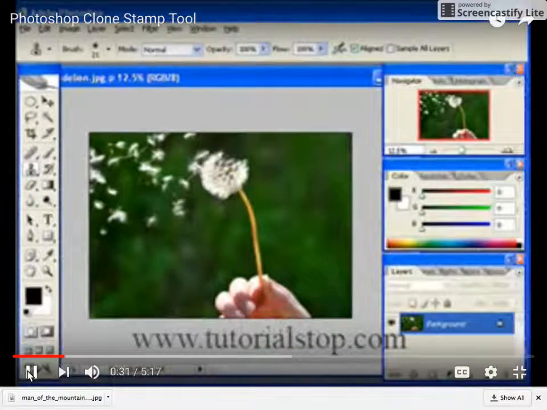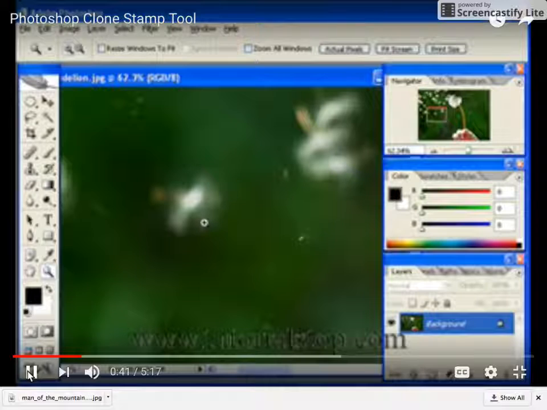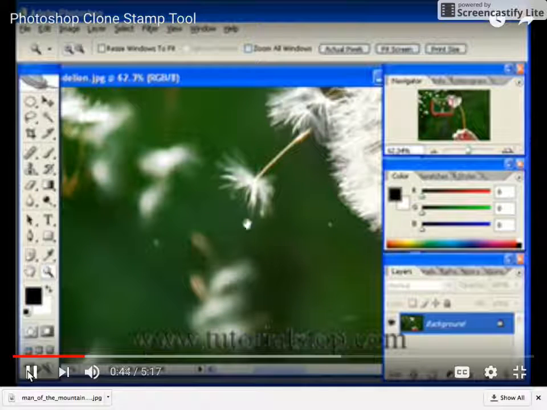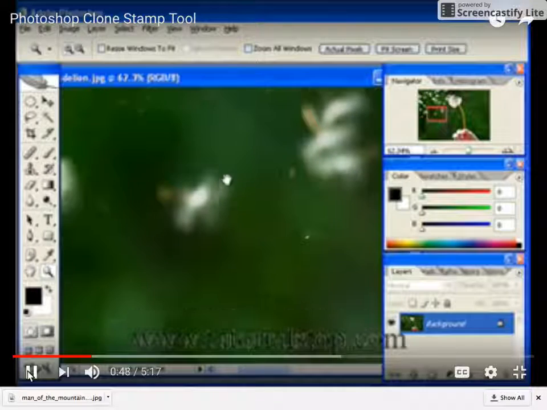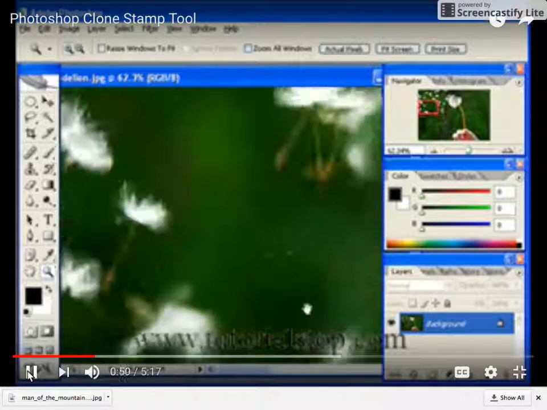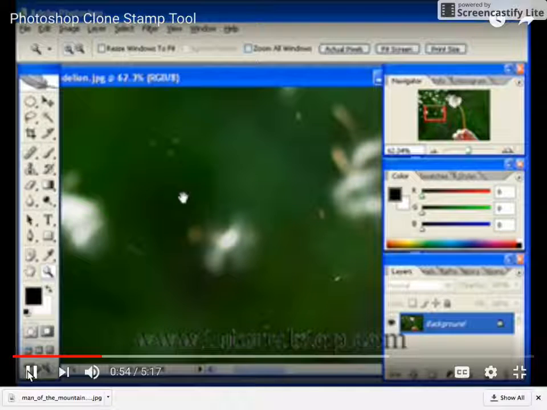What we're going to do is see how we can use the clone stamp tool to remove some of the seeds flying off the flower. I'm going to get my zoom tool and zoom right into this region. Holding down my space key, you can activate the hand tool, which allows you to move this around. As soon as I let go of the space bar, you're back to your zoom tool.